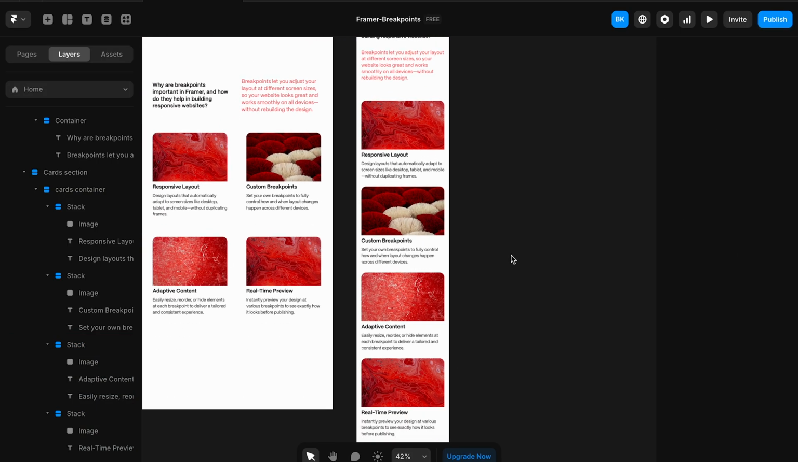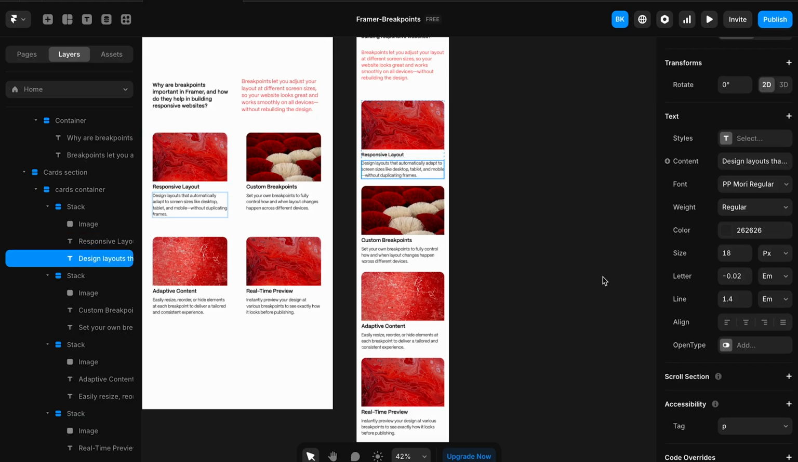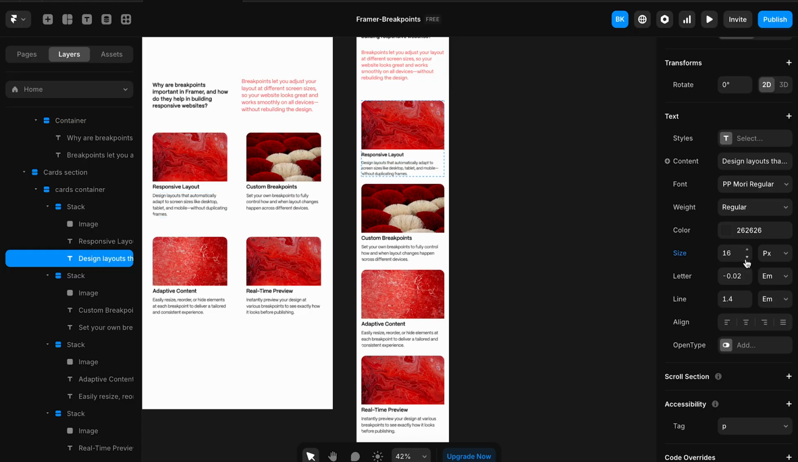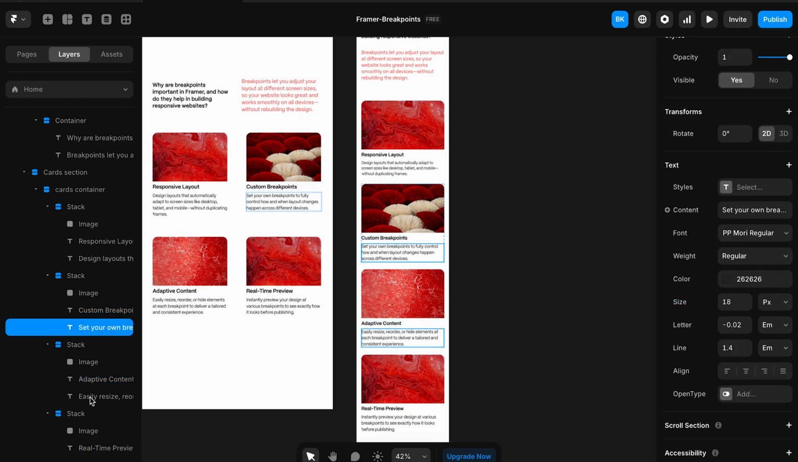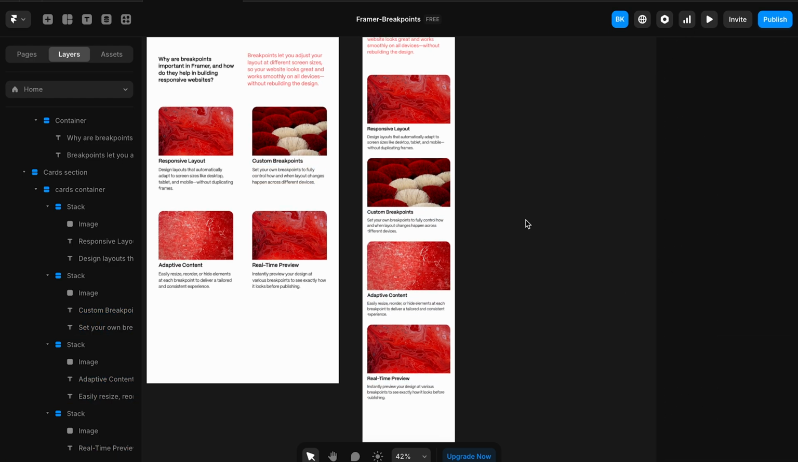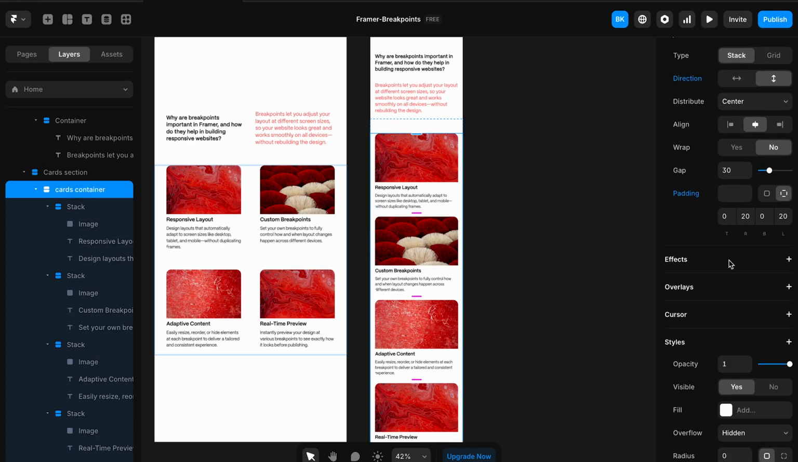Now also adjust the text size for these cards. I'll decrease the heading text by 2 pixels and body text also by 2 pixels. I'll do the same for other cards too. Now it looks good. But let's check if a grid would look better here.